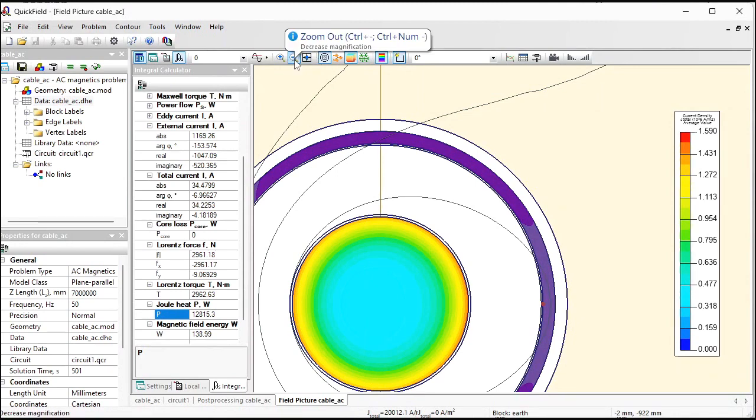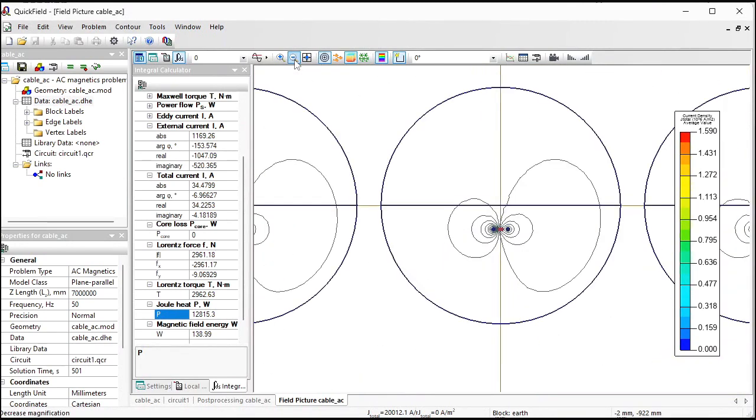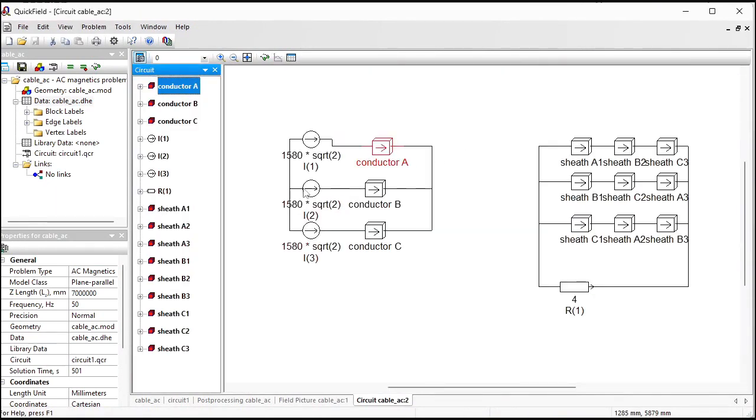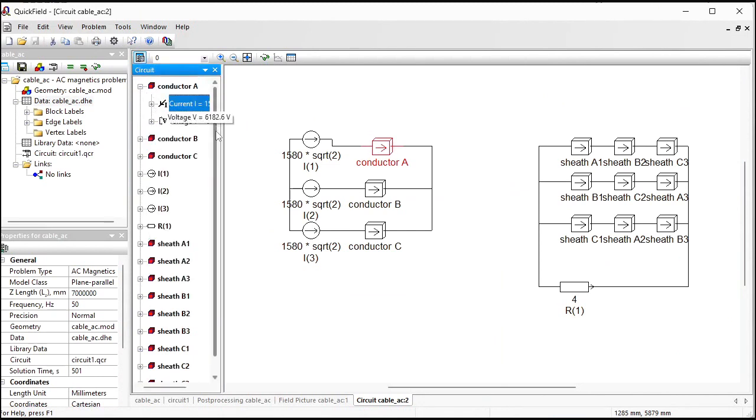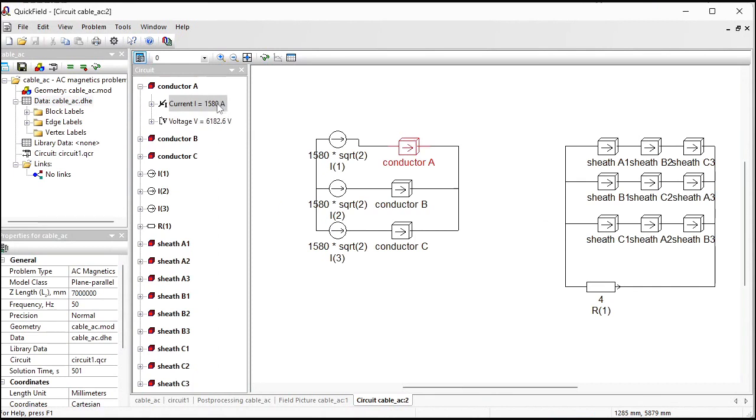Apart from the field picture, you can take a look at the electric circuit results. Here again you can measure the currents in the conductors. This is the root mean square value. Or you can just hover and see the value. And the current in the sheaths are 24, 22.6, 22.6. So this way you can simulate the cable with the cross bonding.